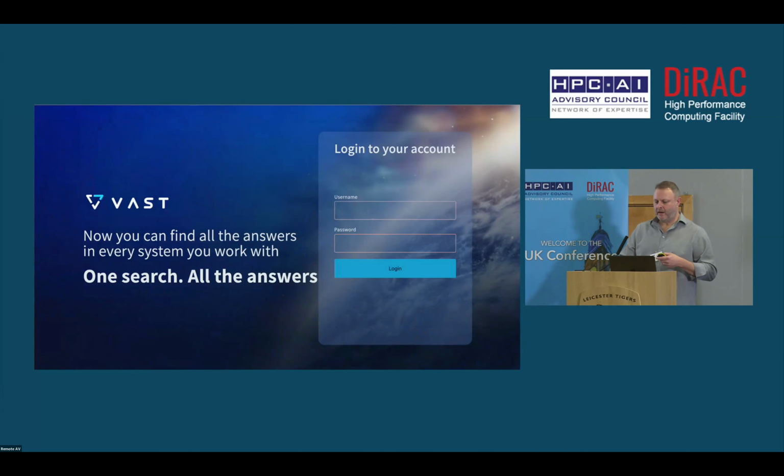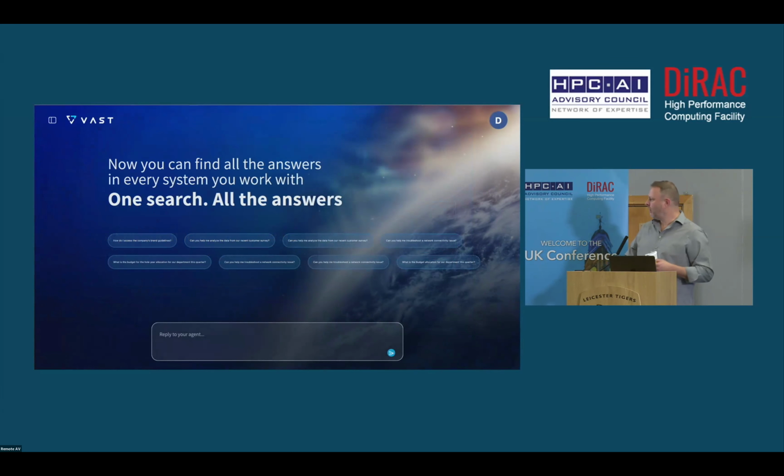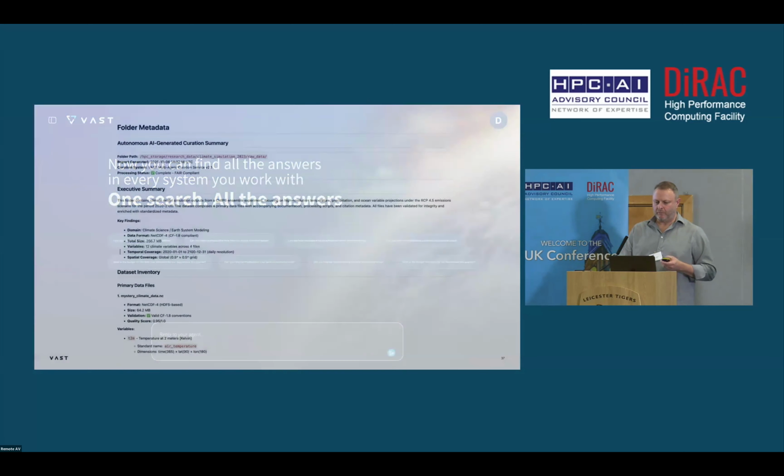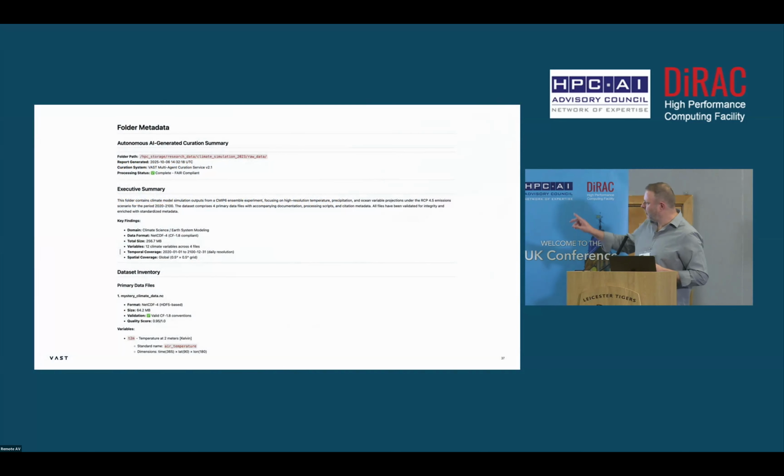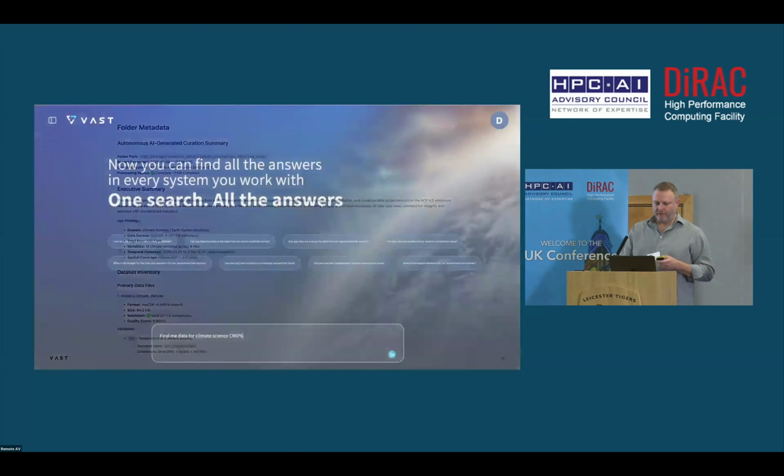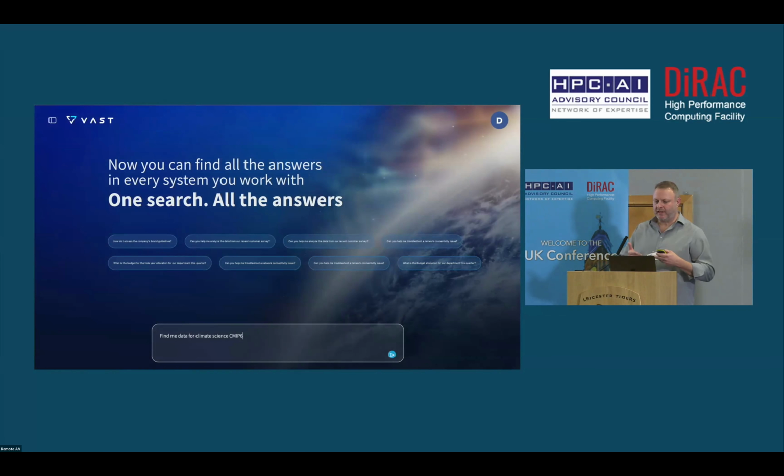So for search, I'm now going to represent a researcher, for example, in your organization. So you can log into the chat interface. From here, there's a bunch of example queries that you can run. Let's jump back to the document. Again, you can't see this, but there's some information in here saying this is a climate model simulation, CMIP6 experiment. I've just shown you that because I'm going to take some of that information and put it into the query.